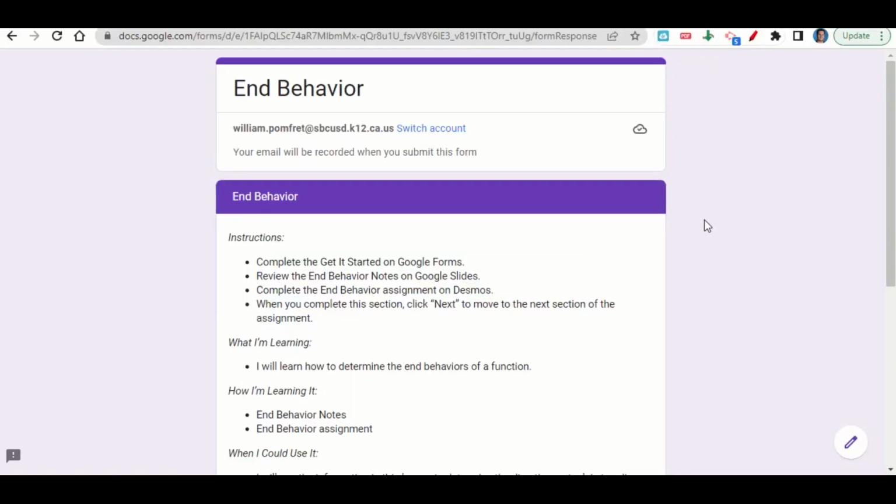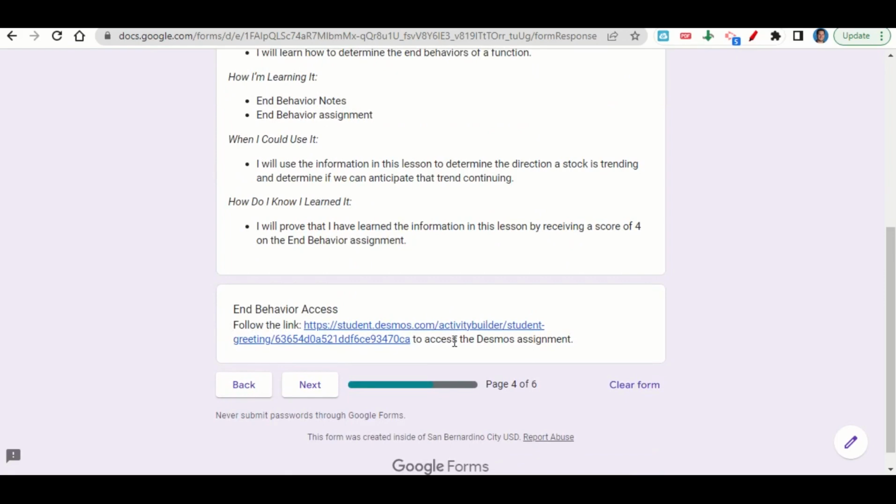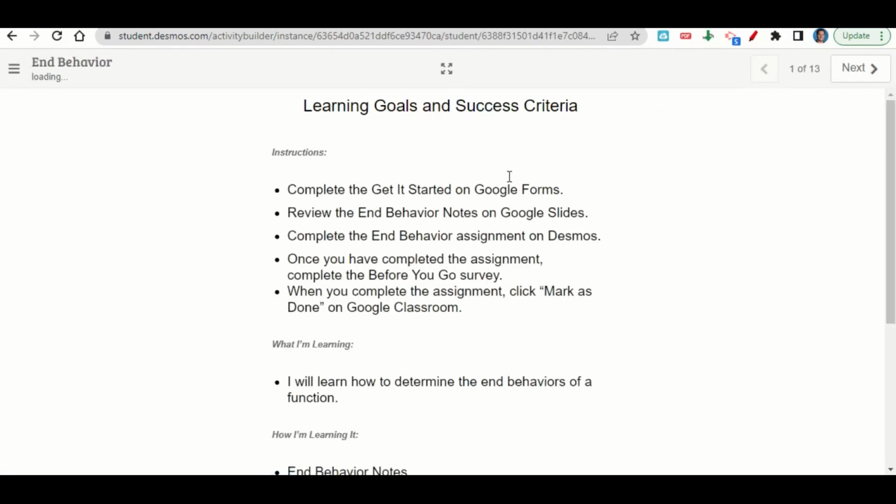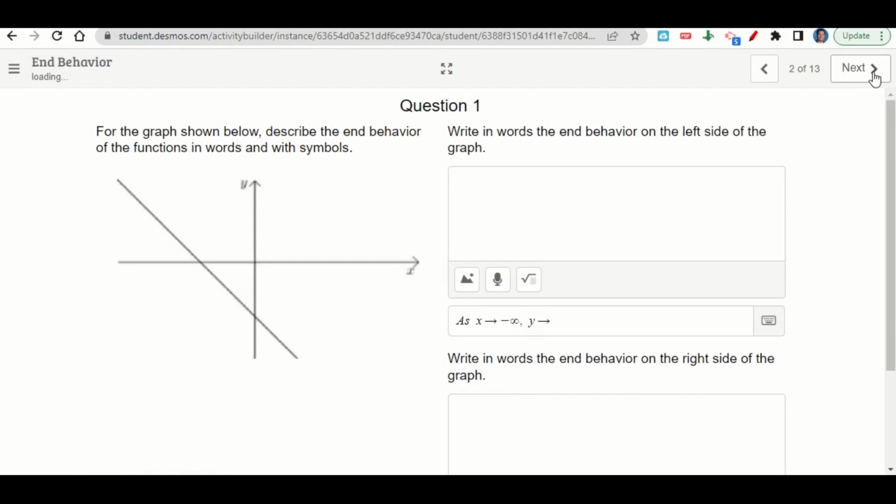Let's take a look now at the end behavior assignment. The assignment begins with the learning goals and success criteria. If we scroll down, there's a link here to take us to the Desmos activity. Go ahead and click on that link, and it should take you to a page that looks like this. We'll go ahead and click Start the Activity. The activity begins with the learning goals and success criteria. We'll go ahead and click Next. It says, for the graph shown below, describe the end behavior of the function in words and with symbols.